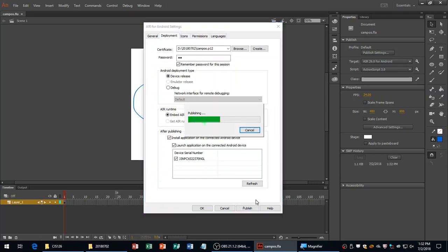So this is going to compress your code. It's going to bring it all together. It's then going to connect to your device and then show it on the device. So just wait on that. And then we'll see what happens.